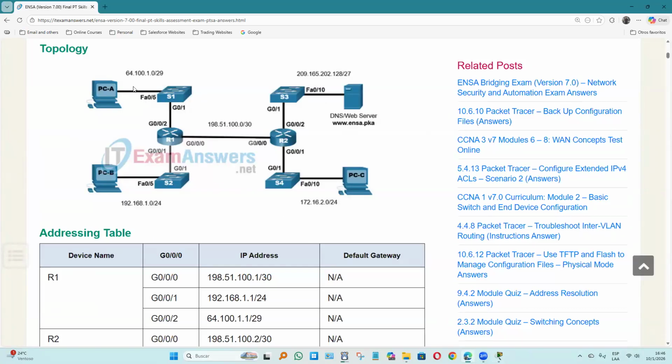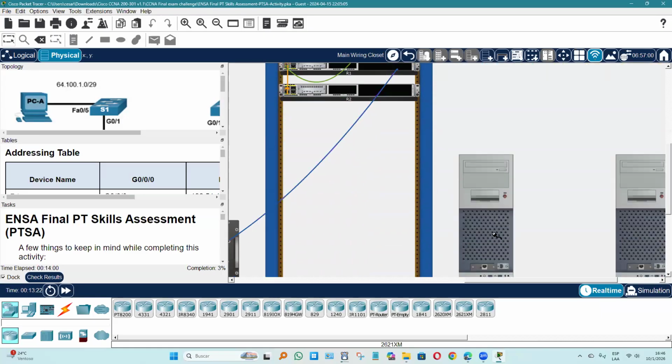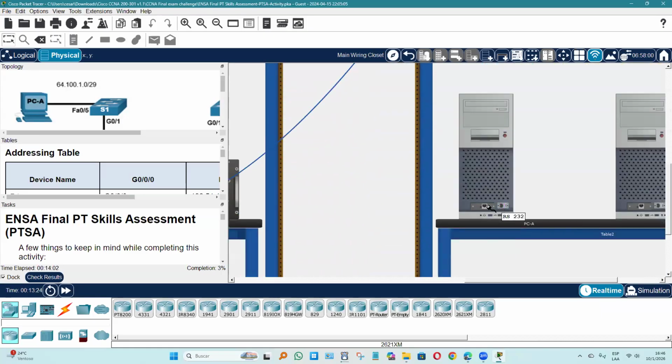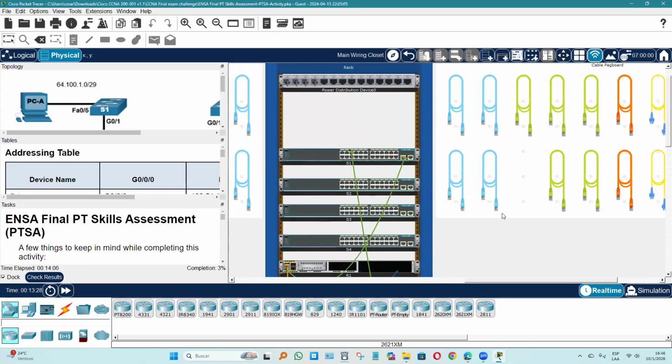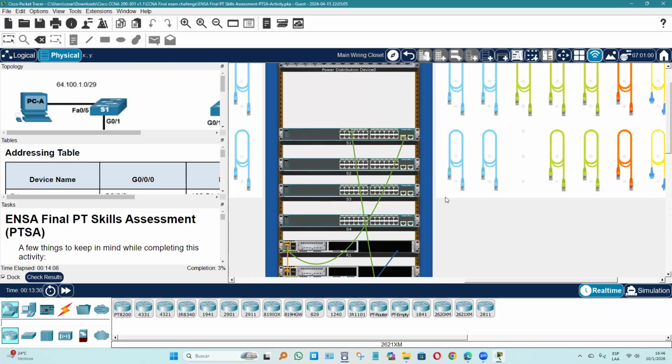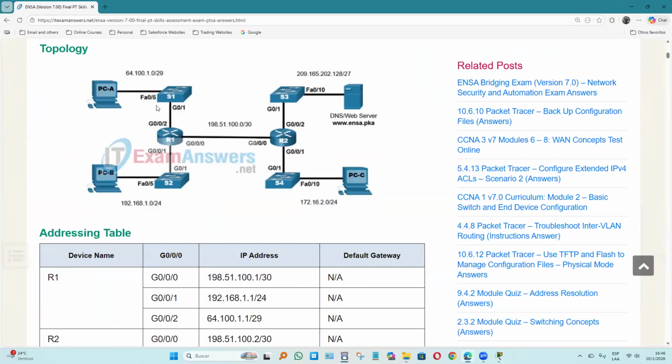Now, Fast Ethernet 05 goes to PCA. So, let's try to find it. And this goes to PCA. Be careful that you connect it in the right place, in the correct location. What else are we missing? Let's go one step at a time. We configure this part.